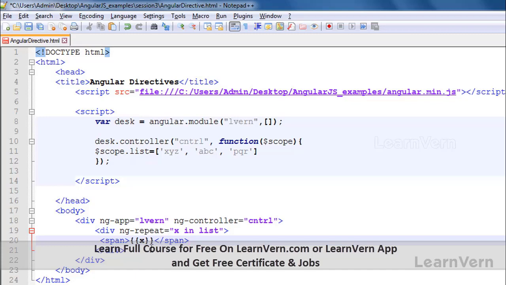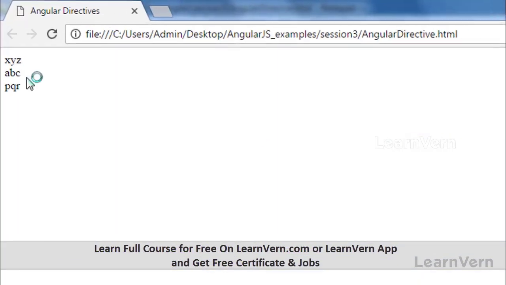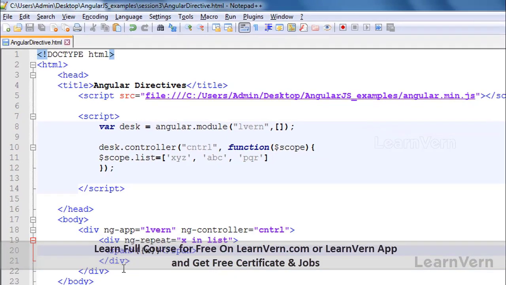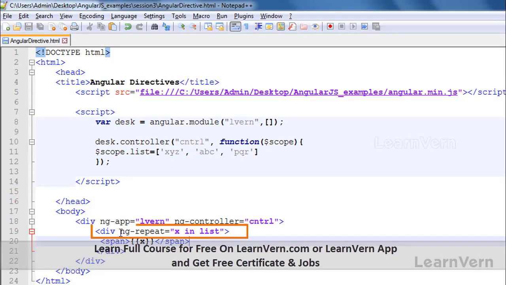I have used this variable here, so it will repeat and show everything within this span tag. So how many span tags will it create? 1, 2, 3. So let's save it and let's run it. Launch in Chrome. See, you can see XYZ, ABC, PQR. So it comes by using ng-repeat. This is the main function of ng-repeat.